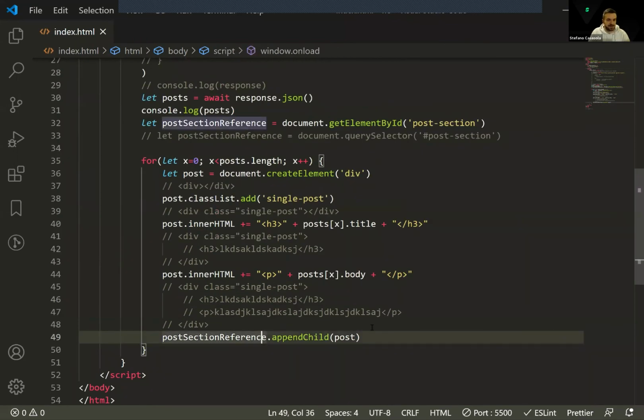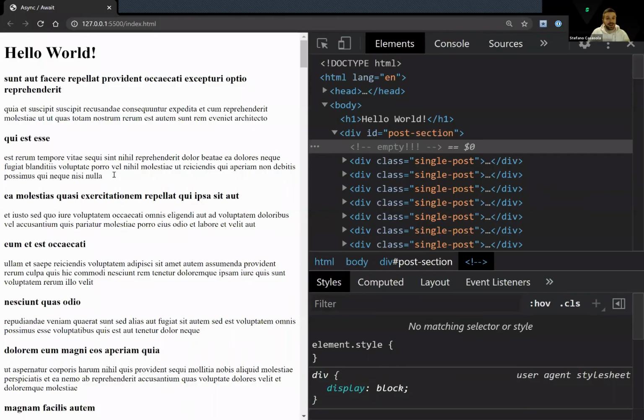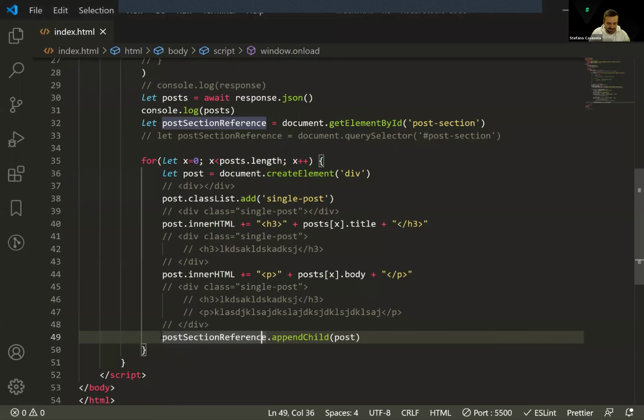And if I skip this, I will create everything, but it will not be visible in the page because I'm not appending it anywhere. My snowball, my Christmas tree ball, is yet in my hand. I need to append it to the tree. And when I append it to the tree, this will append it for every single post of the for loop, okay? Because this is still in the for loop.